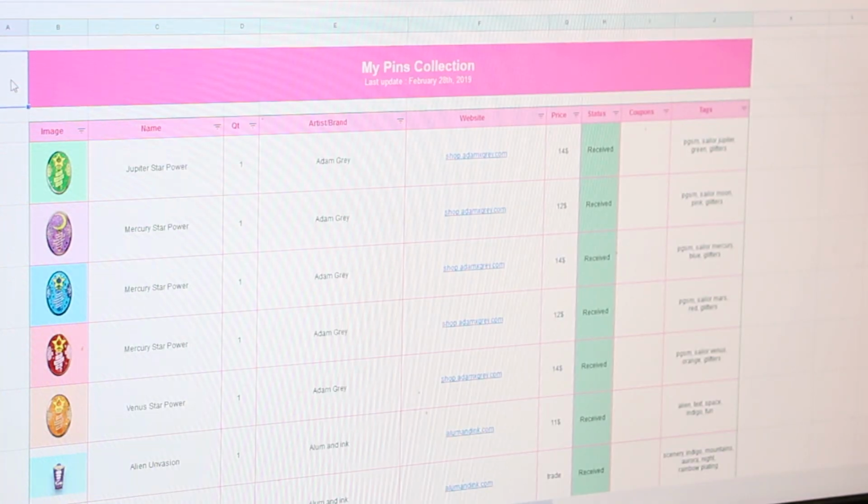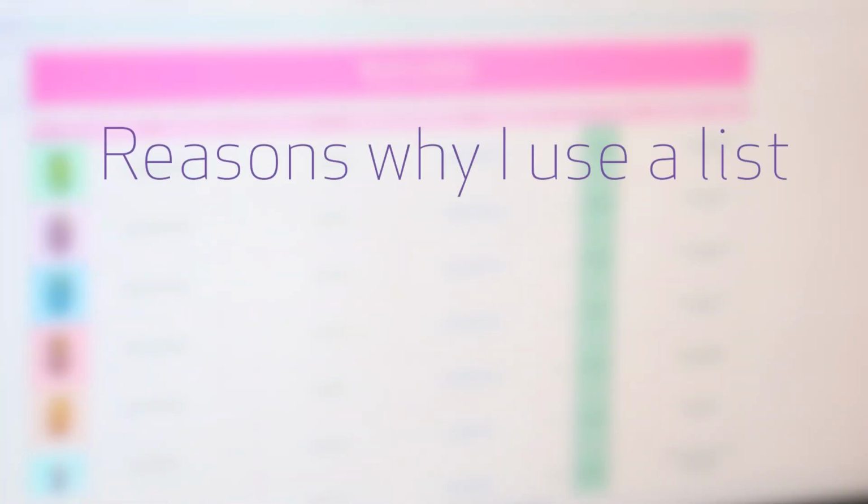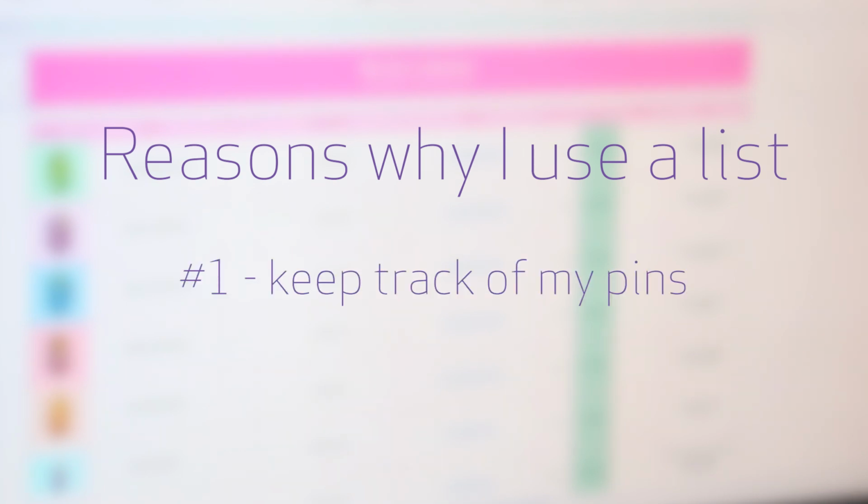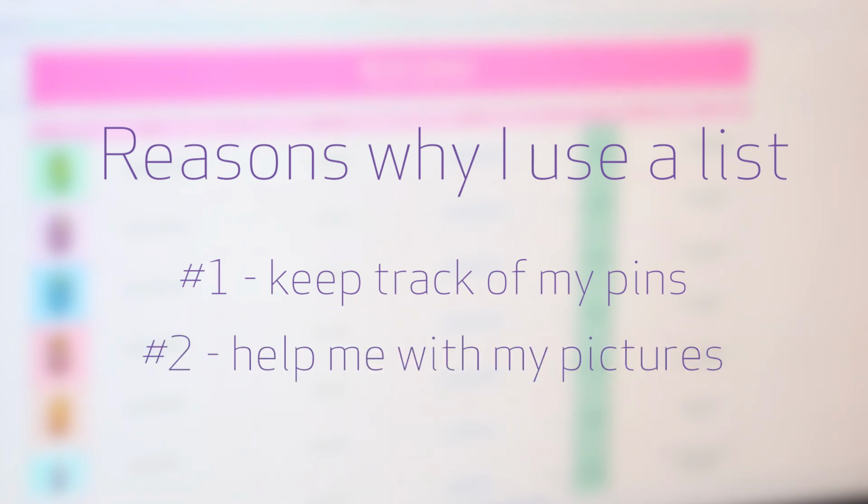So I use this list mainly for two reasons. The first one is to know exactly what pin I have and to know if I received them or not after I order them. And the second reason is to help me choose the pins when I'm taking pictures. It's easier for me to go through a list than to open every single box I have.